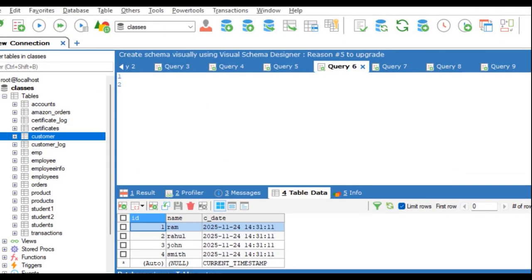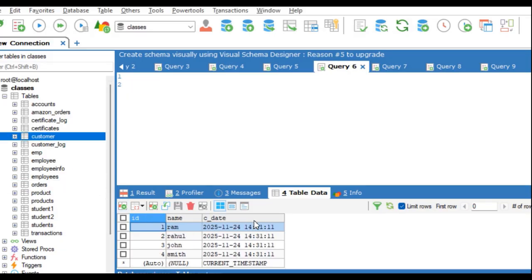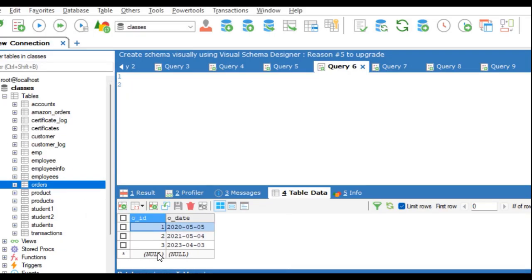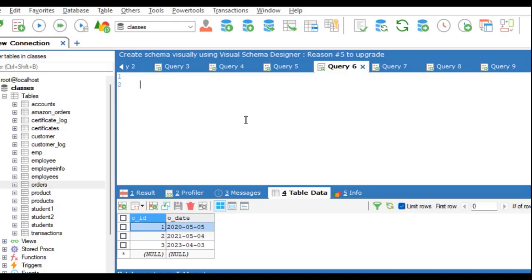To find that, we need two tables. I'm taking the customer table and the orders table. In the customer table we have customer ID, customer name, customer date. In the orders table, I am taking order ID and order date. So here we have a query: select the customers who have placed at least one order. So I'm writing the query.